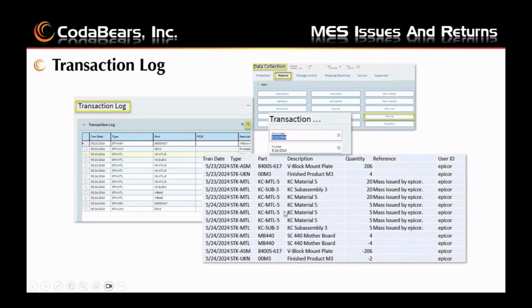So you can see that it shows the transaction date and type, what part was part of the transactions during the time frame, and the part description and the quantity, and if you did put in a reference, or in this case Epicor put in a reference for you when you mass issue, and then the user ID. Based on the transaction type and the parts, you should be able to verify each of your issue and return transactions.